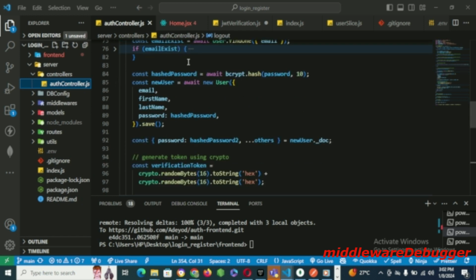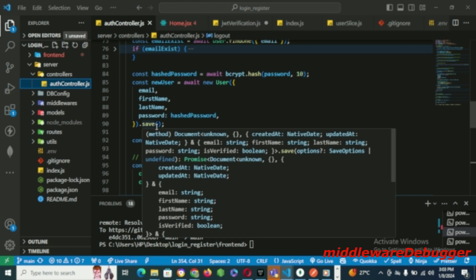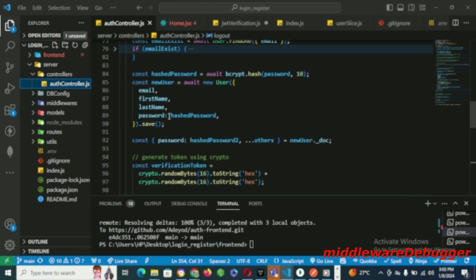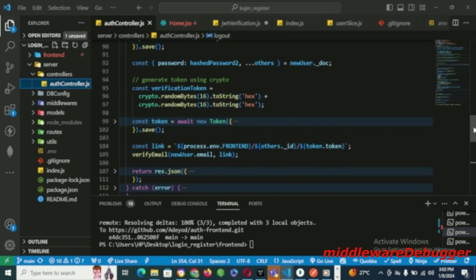After that, if the person passes through that stage and it's a unique email, I hash the password using bcrypt. I hash it with 10 as my salt. After hashing my password, I create the new user and save it inside the database. I save the email, the first name, the last name, and the password as the hashed password. Now I destructure the user here to remove the password. Going forward, I generate a token because I want to verify the email address of the person, so that I'll be quite sure that the email address does exist.